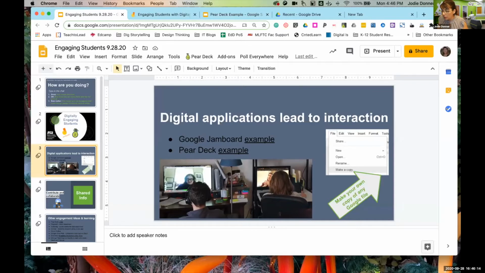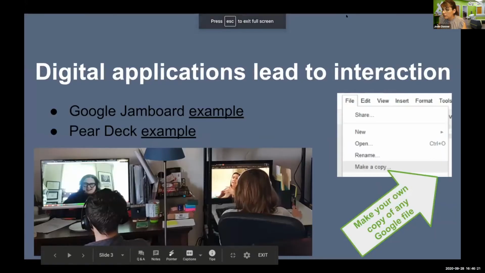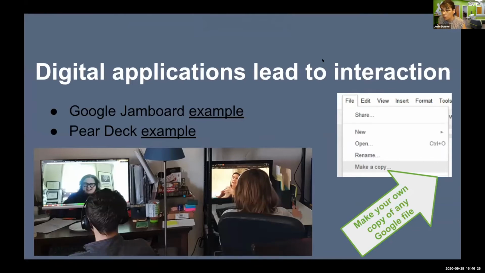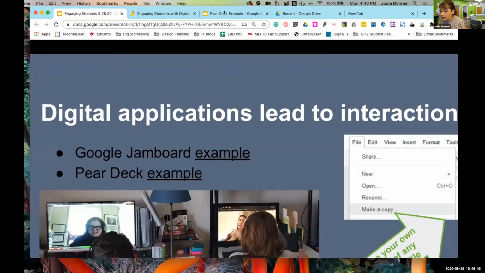Okay, so the next thing that we have in our presentation is Pear Deck. And this is just something I really love. I've known about it and used it since, I think, 2014. And so you have the example that you can click on here, and then you can make your own copy, because I think I didn't share this particular example with everybody to edit. You will view it, but then you can make your own copy if it's something that you would like to do. All right, so what we're going to do now is go ahead and go to our example.